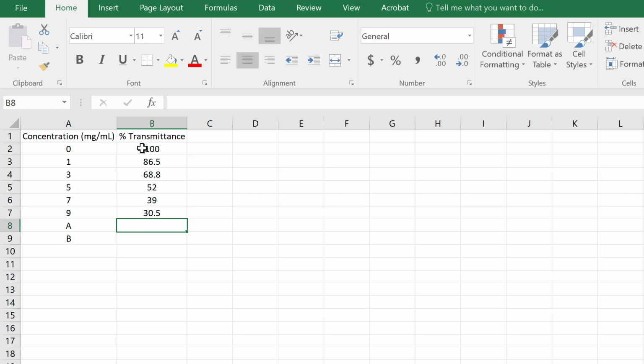We then measured the absorbances of our unknowns. And here's all the data we got from our spectrophotometer. Let's now start processing the data. We use the transmittance to calculate the absorbance.